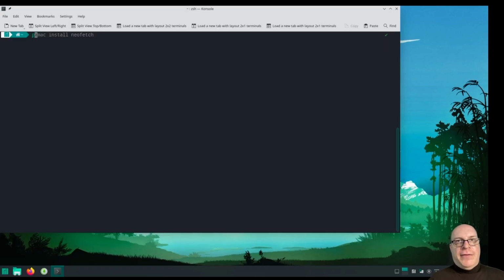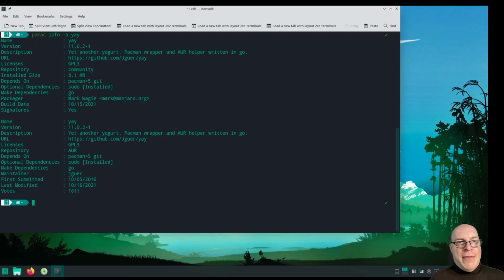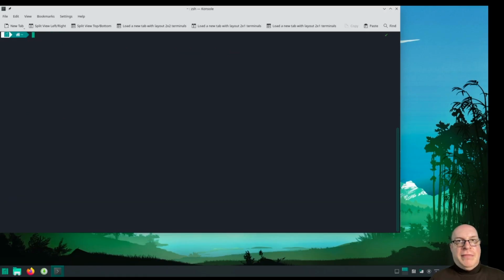So you have access to AUR already, the Arch User Repository. So if you do pamac info -a yay, you see yay is available both with the Manjaro community repository and also the AUR repository, or the Arch User Repository. So you can install AUR packages now.